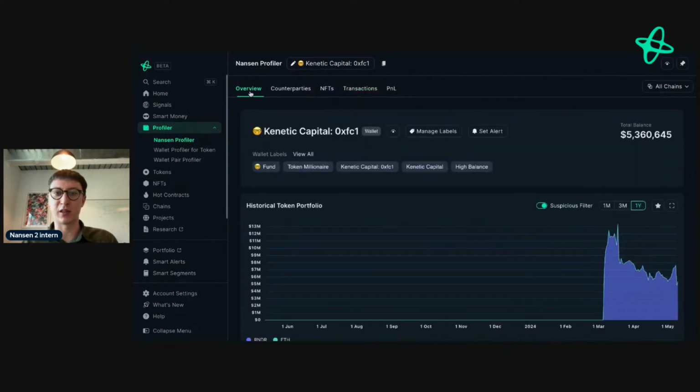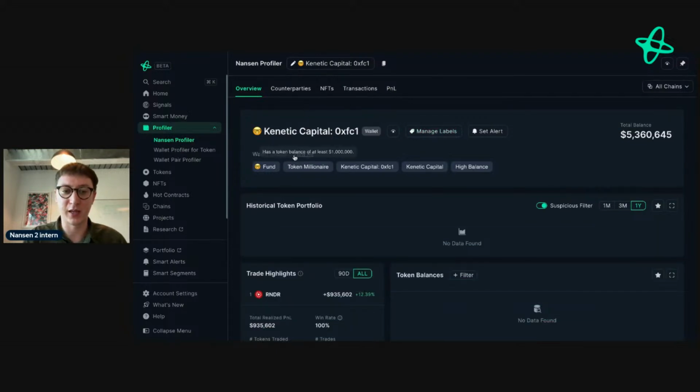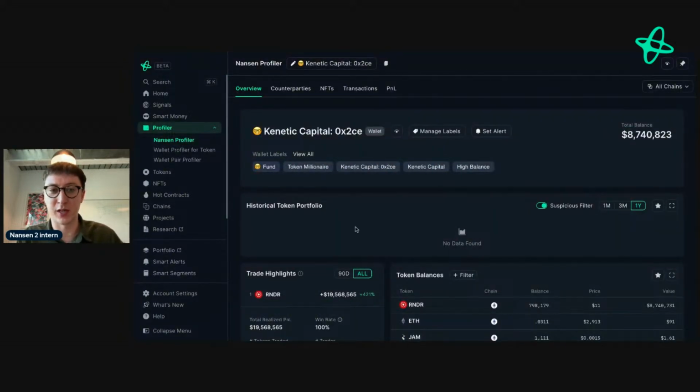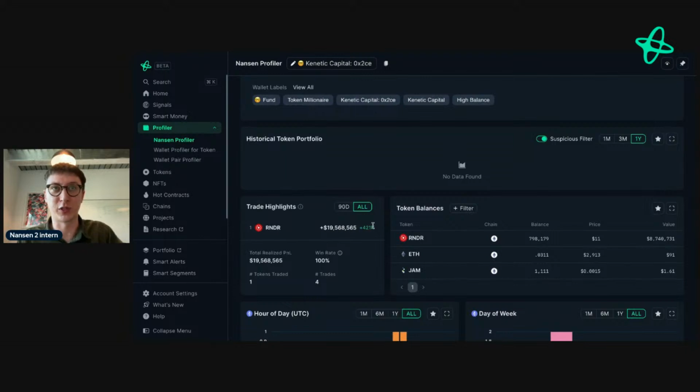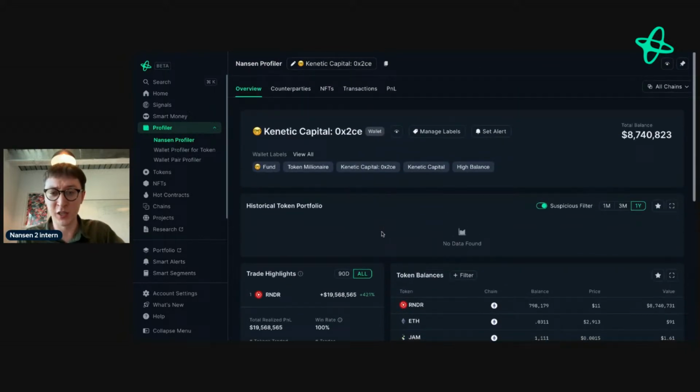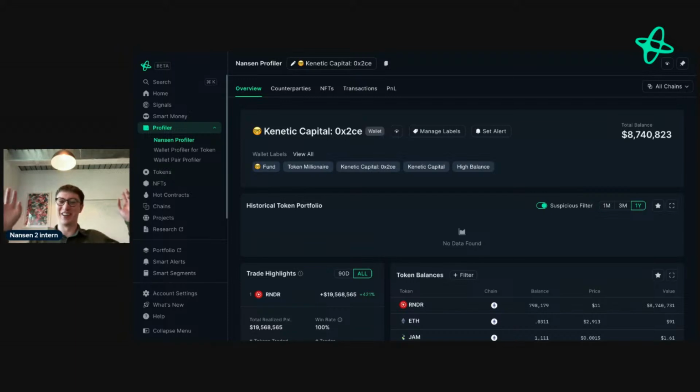So really interesting to see that this address that has been doing quite well with Render is starting to offload funds. So if we look at other addresses related to Kinetic Capital, we might see that they are just being a little bit risk off because there's been significant movement. And yeah, they're up substantially, because if we go here, here's another address that they have. They're up 421%. So that's significant, especially when you're playing with numbers like this. 421% is just under $20 million. So that's huge.